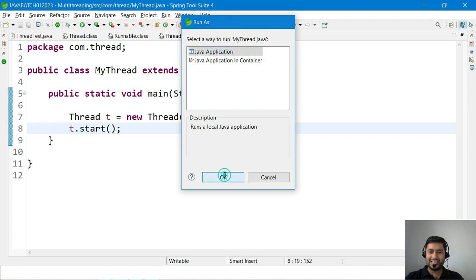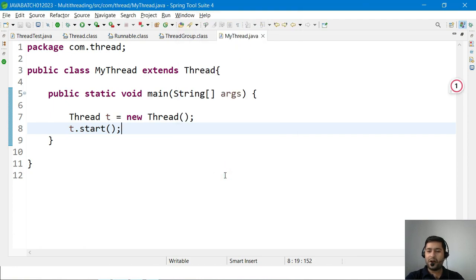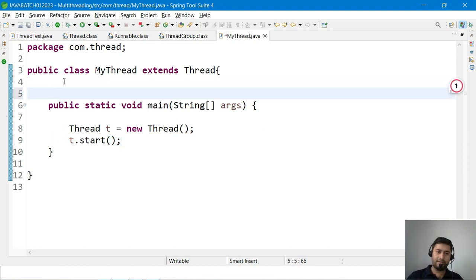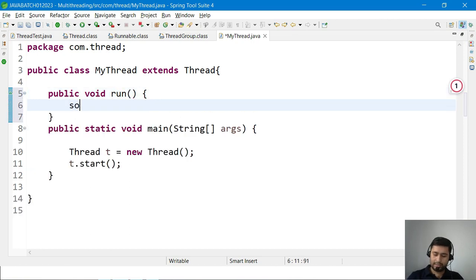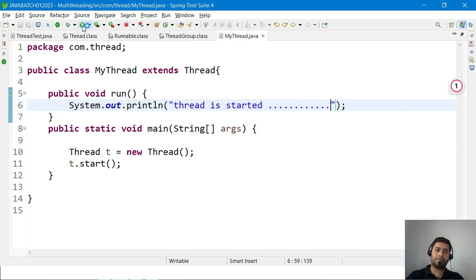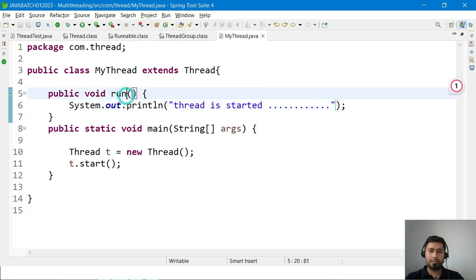You can also guess what output will be printed. There is no output because start method will call the run method, and the run method has nothing to display. So you can write your own method, which is public void run, and inside this you write something like "thread class is started". Let me run now. Still no output, I think. Let me run, nothing will happen.